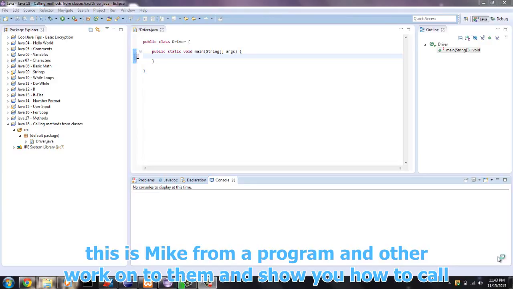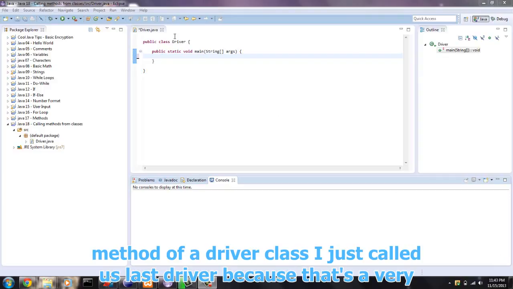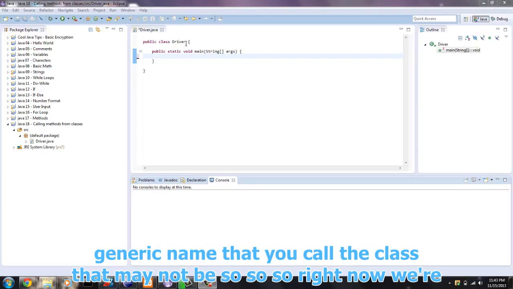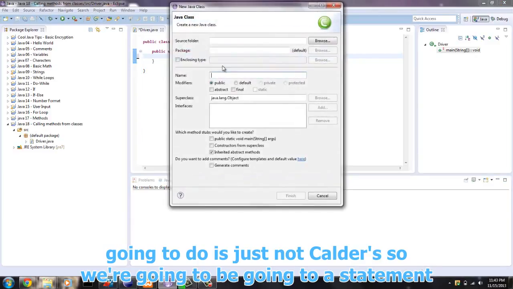Today I'm going to show you how to call methods from a different class, how to instantiate different classes within this main method of a driver class. I just called this class driver because that's a pretty generic name for the class that the main method sits in.